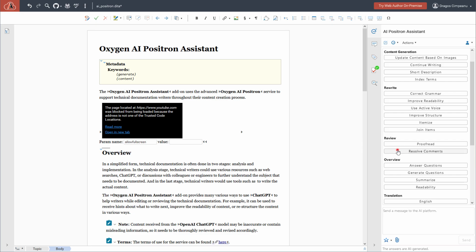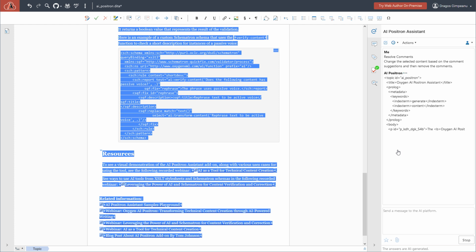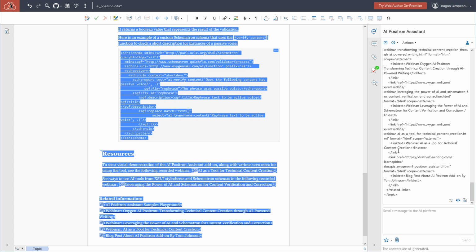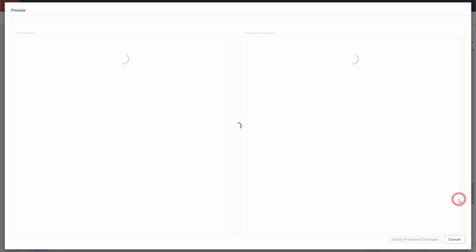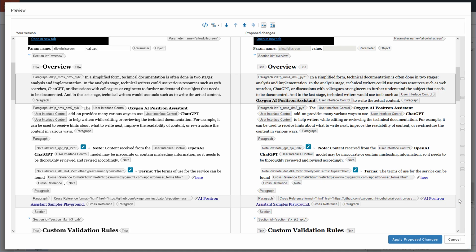There's also a new review action to propose changes based on existing comments. So we'll use this action on our previous example where the AI added comments while proofreading the content. We'll preview the proposed changes, and the AI proposed various changes to the document based on suggestions found in the existing comments, and it also proposed removing the comments.